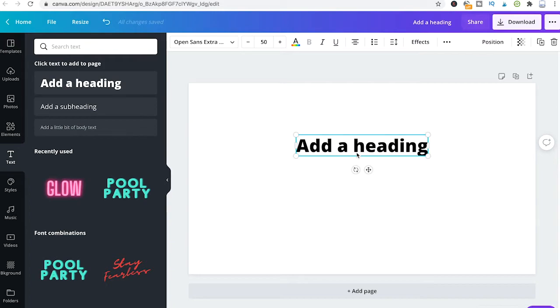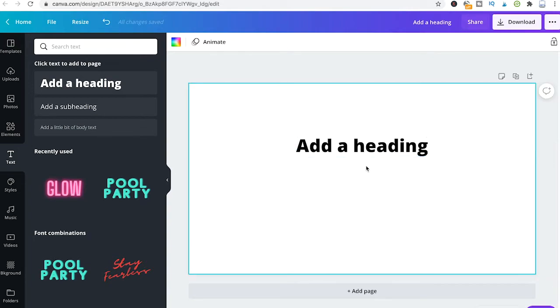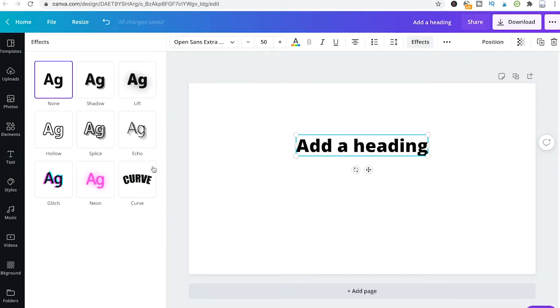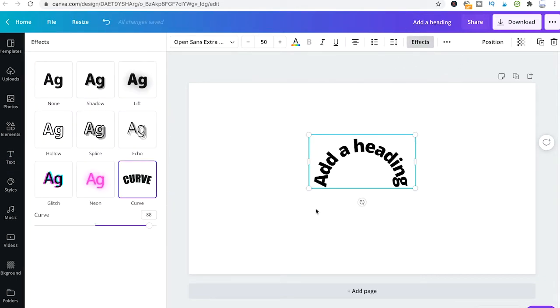However, now Canva finally added this feature, and to curve your text, all you need to do is click on the text that you would like to curve, then go into Effects here, and then simply click on Curve. And you will see that your text will be curved immediately.